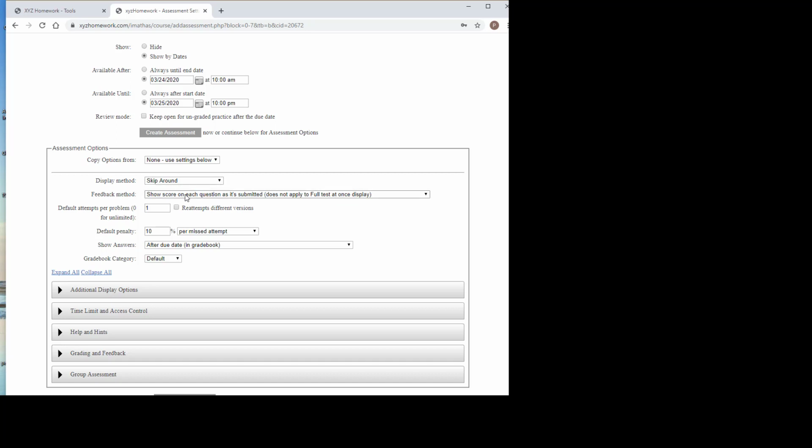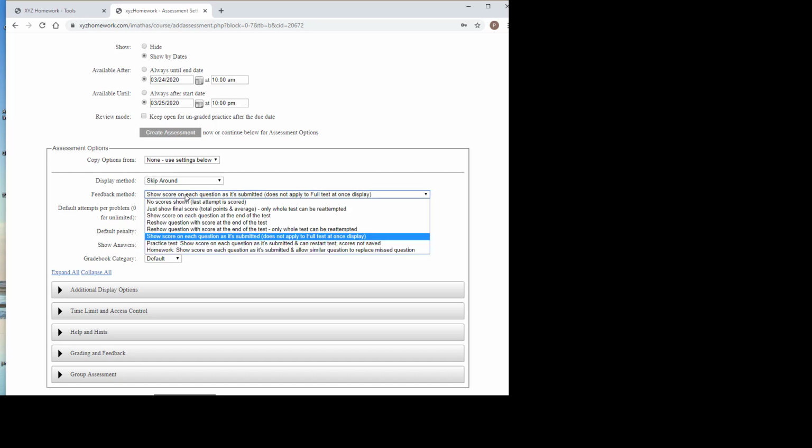Feedback method, this is a little more complicated. We'll kind of go through some of the options here. Basically, these are in order of most restrictive to least restrictive, if you want to think of it like this. So the top one, no scores will be shown. Only the last attempt scores. The students don't know what their score is until the due date passes.